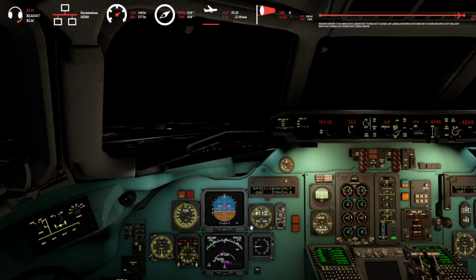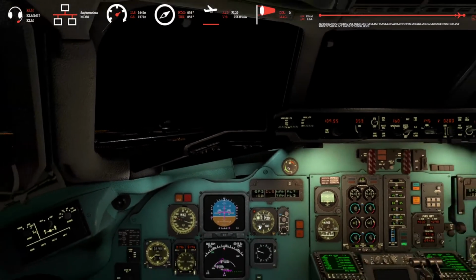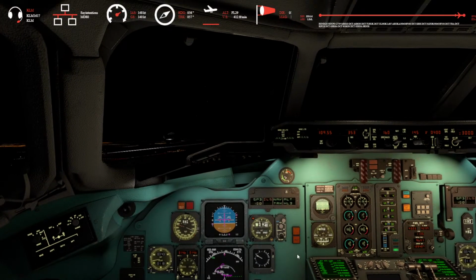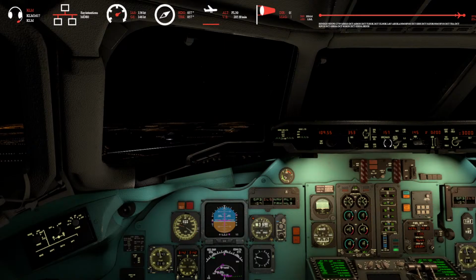Right, we should be making our turn here. We should be set up. We are at full flaps now, I think.